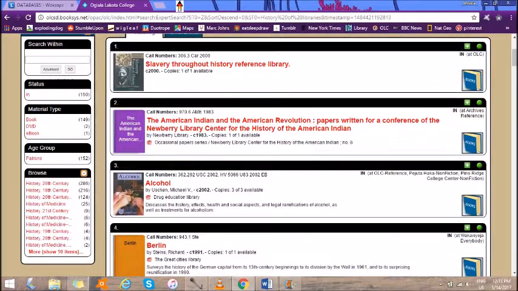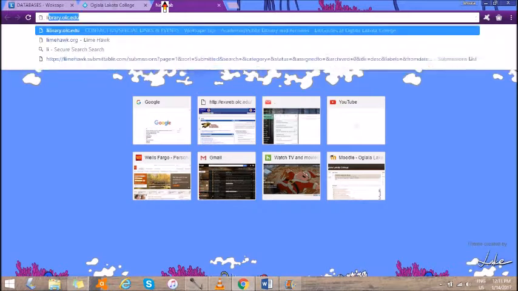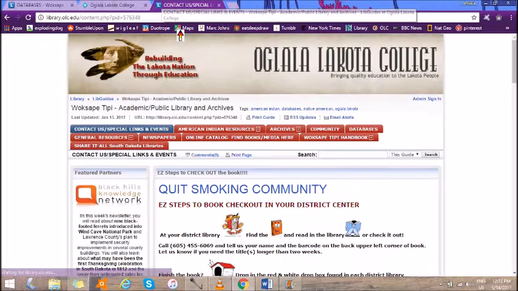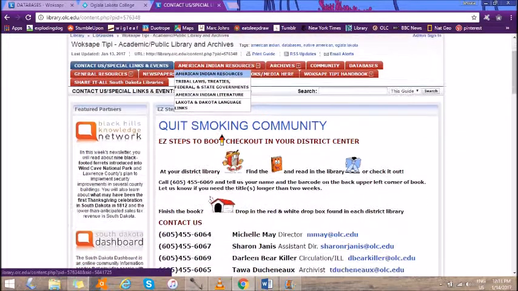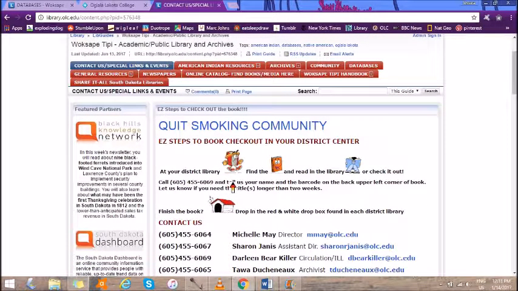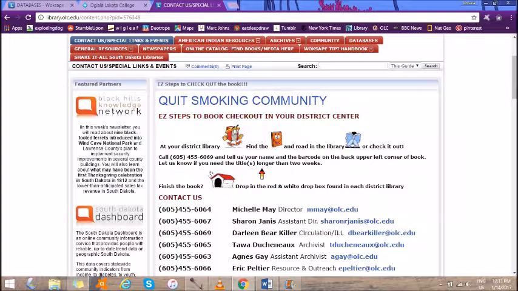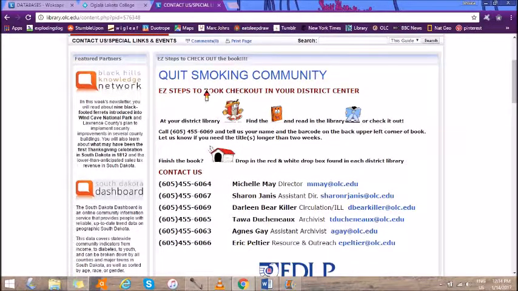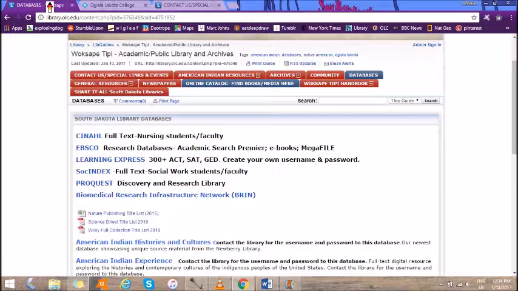So again, you can just call the library if you need to request a book. Here's the instructions on how to do it. You call and you say the name. That's if it's at your center. So every center has a library, so you can take books from there by calling, or you can request a book to be delivered to your center if they don't have it and it's at another center.